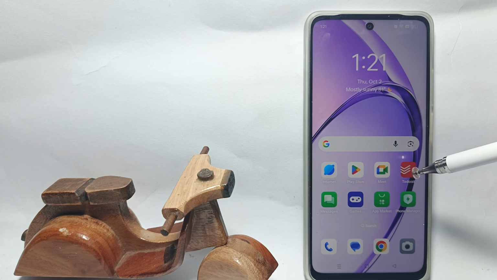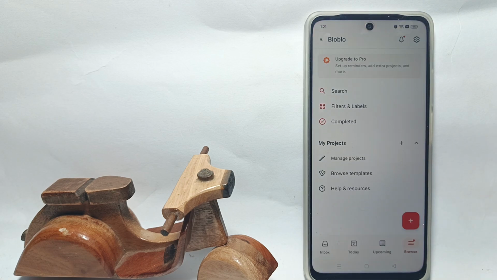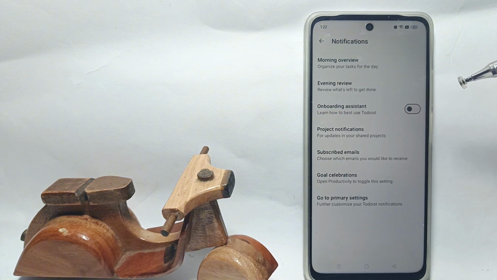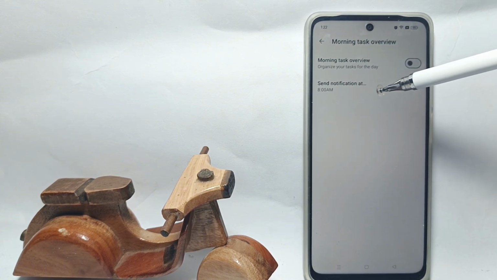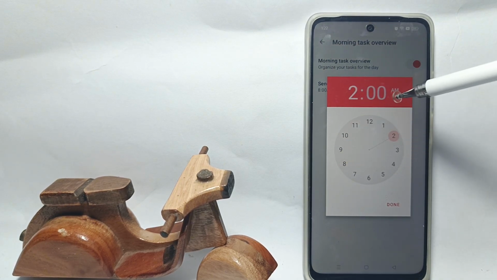Firstly, open the Todoist app on your Android device. This is the initial screen of the Todoist app. Next, tap the settings icon at the top right. Tap Notification menu. Tap Morning Overview. And tap Send Notification at. Here you can set the desired time.